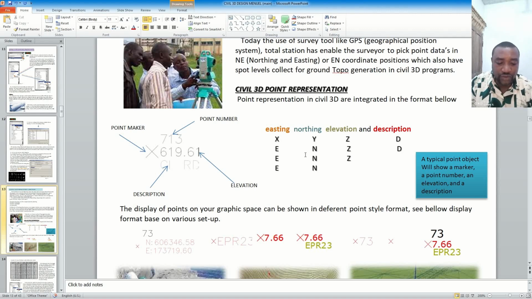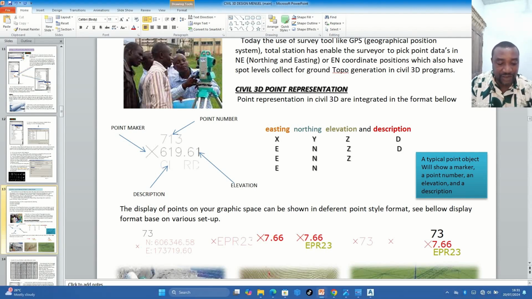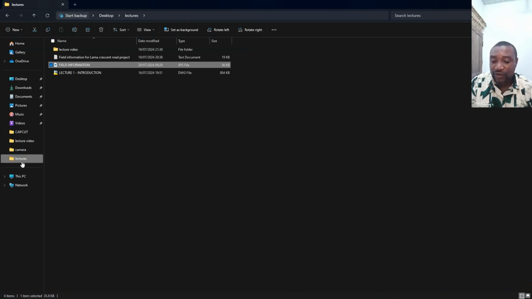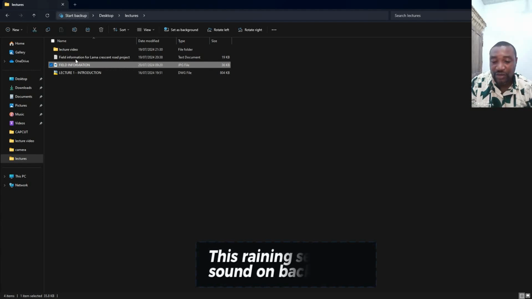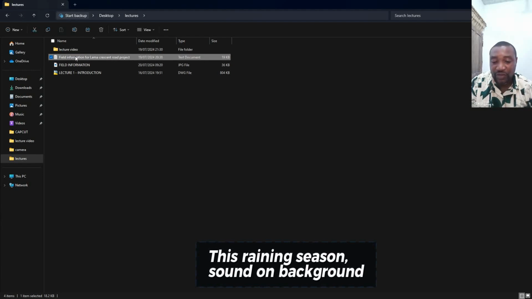I also want to bring to your information that the process of design must be a collaborative one between you and the surveyor. So the surveyor brought data I want to check. I just go straight to my folder where I keep my files. So he has brought field information, and also the survey. This is the survey field point for the Nema Crescent Road project. Let me take a look at this one here.